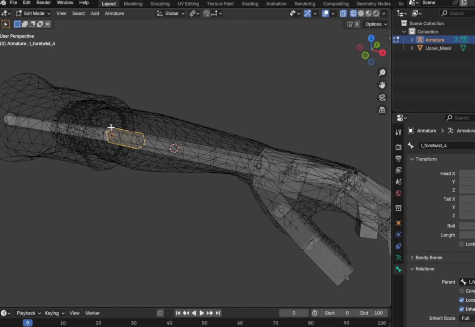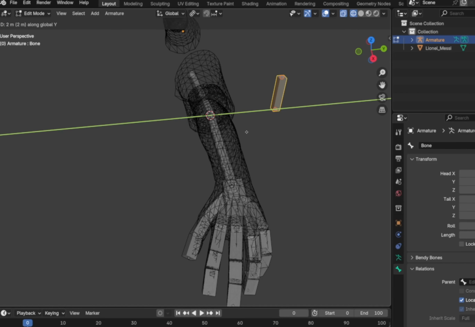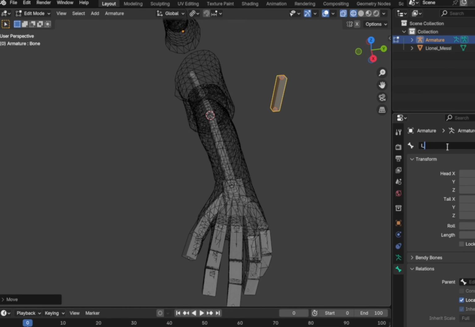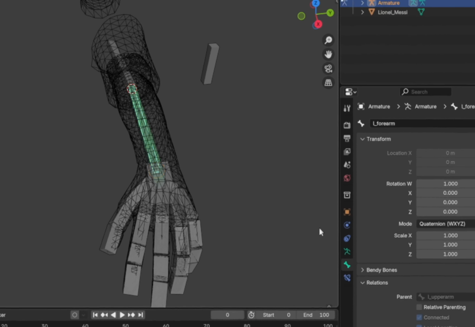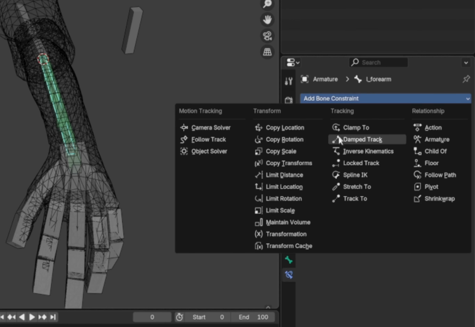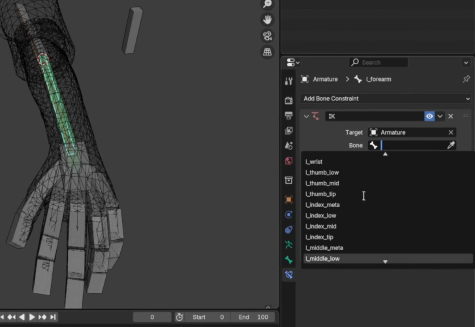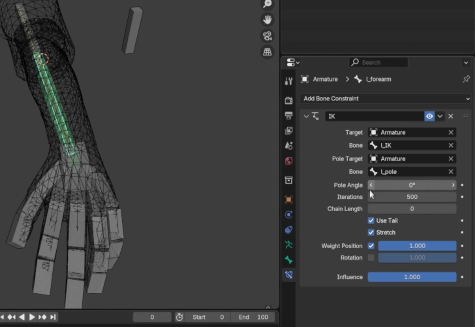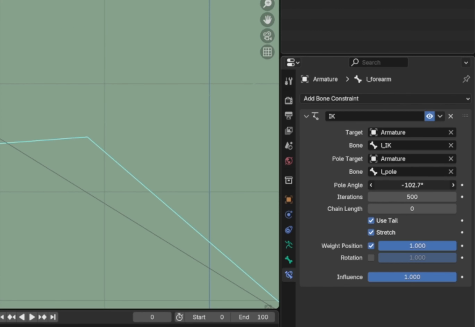Then, with the forearm selected, press Shift-S and set cursor to selected. Press Shift-A, move the bone back a little, and name it L_pole. Now select the forearm, go to the Constraints tab and add an inverse kinematics. Change the angle until it's approximately the same with the IK turned both on and off.